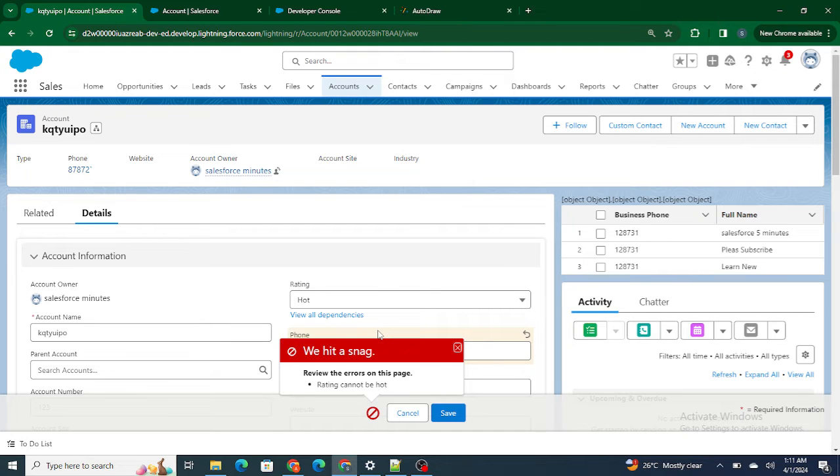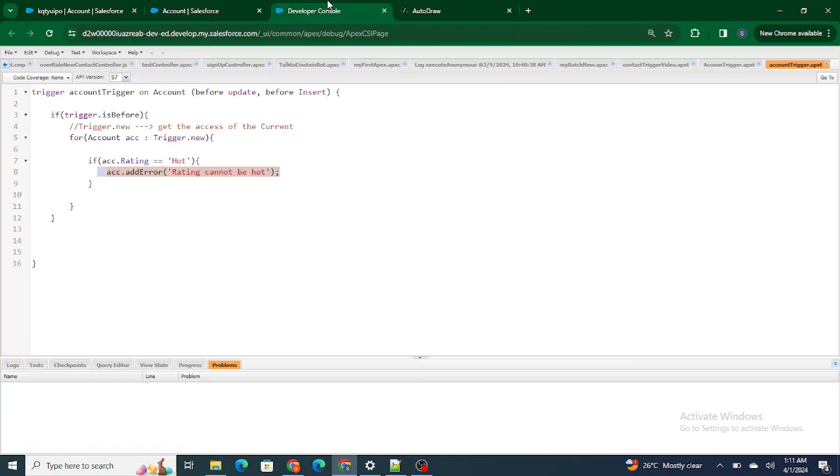Now, if you think about the existing records, even before writing the trigger, there might be an existing record where I just want to update the phone number. And even if I'm trying to update the phone number, it's not allowing me to, right? I cannot change the rating. I have to keep the rating as it is, but I just want to update the phone number. So right now, this code is not working perfectly fine. The reason is that it's just checking whether the rating is hot. If the rating is hot, it's just throwing an error message.